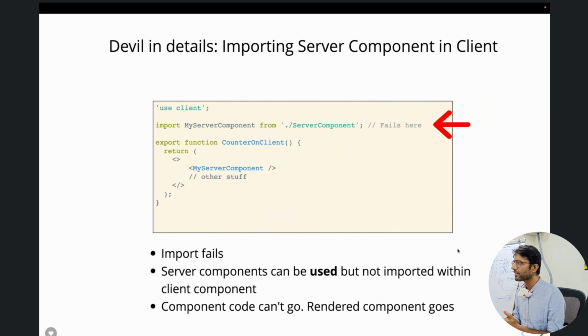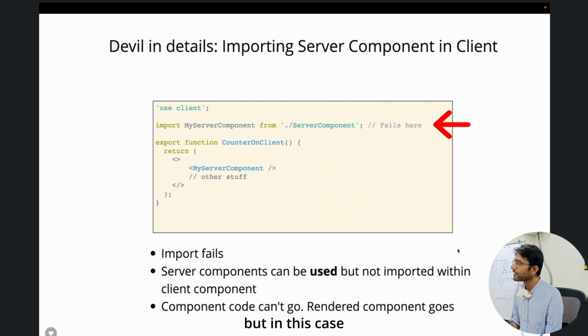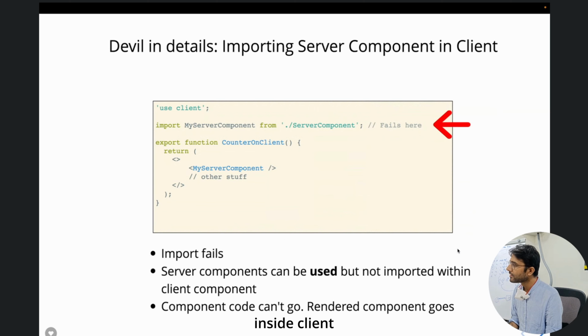So those same techniques apply. He's asking about this case, where you can't import. Even if the file name is the same, if the folder name or the path is different, then they are unique. But in this case, since you can't import the server components inside the client, how do we include them? Yeah, I'm getting to that.